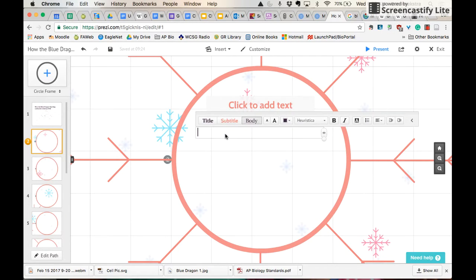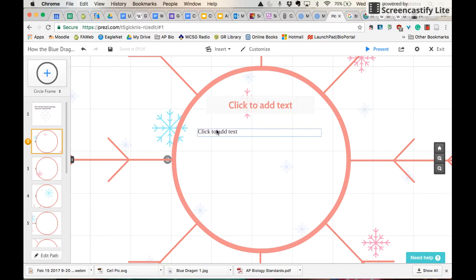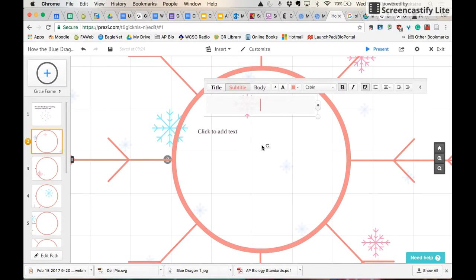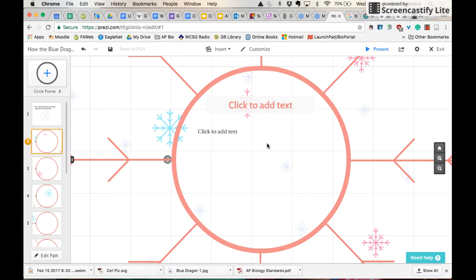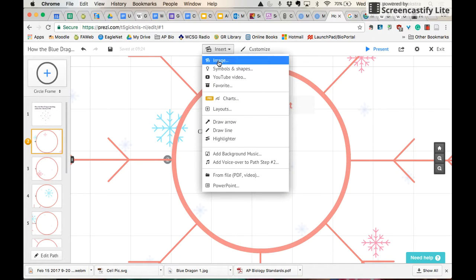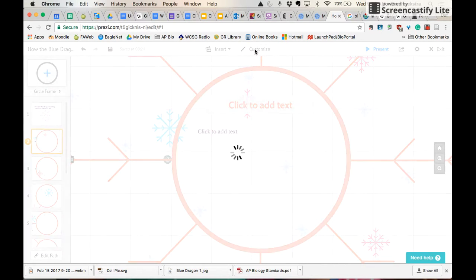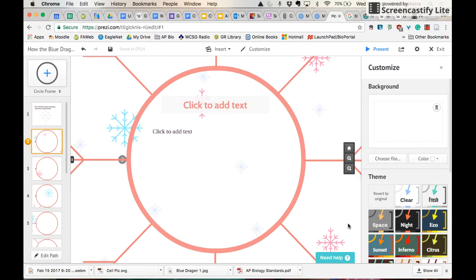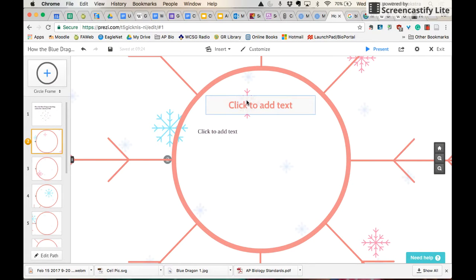So you can see it's pretty friendly. There's text boxes already in there. We can click to add text. We can modify those. We can delete them if we don't want those text boxes. In addition, we can insert. So if I want to insert an image or any of these other things, we can easily do that as well. We can customize, which I'm not going to get into too much of that because we can get pretty fancy with all the different colors over there. So if I go back to the idea of insert, I want to get the picture of my blue dragon in there.